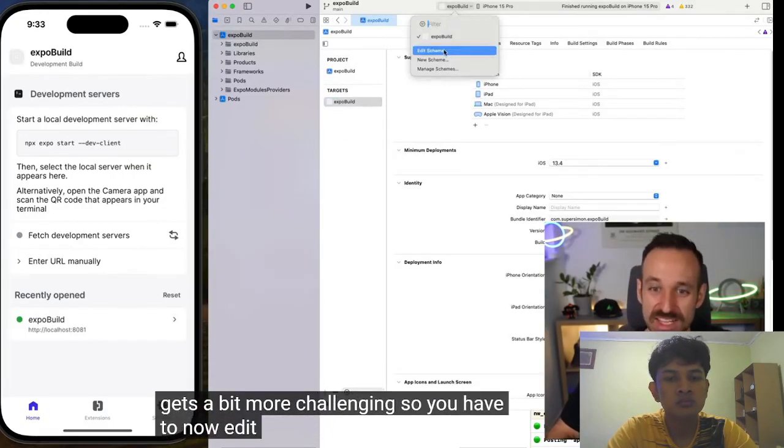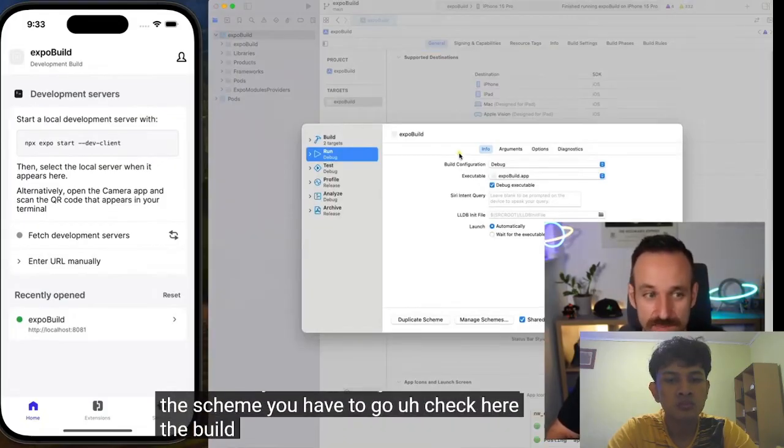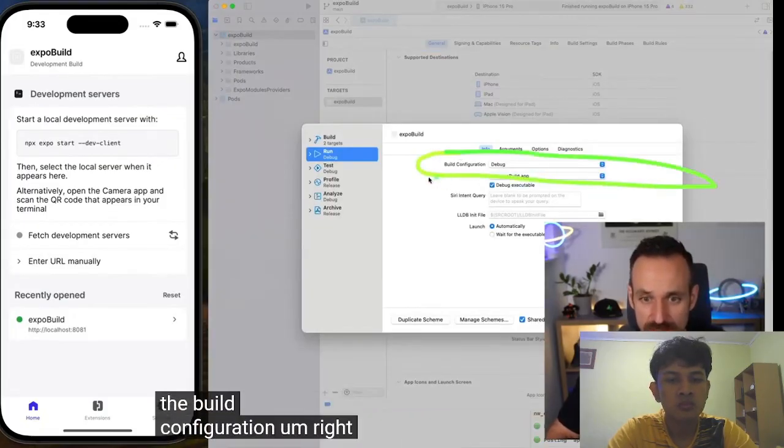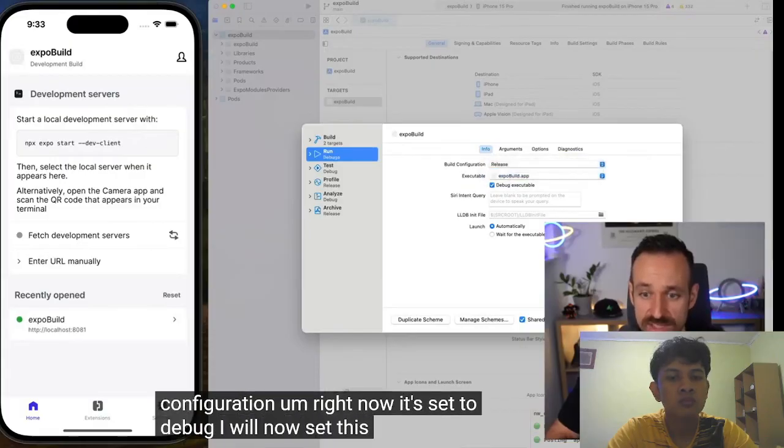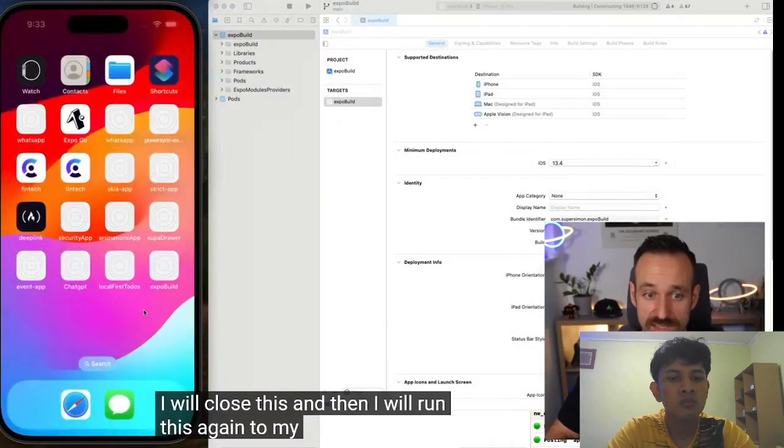So you have to now edit your scheme. You have to edit the scheme, and you have to go check here the build configuration. Right now it's set to debug. I will now set this to release, and I will close this. And then I will run this again to my simulator.